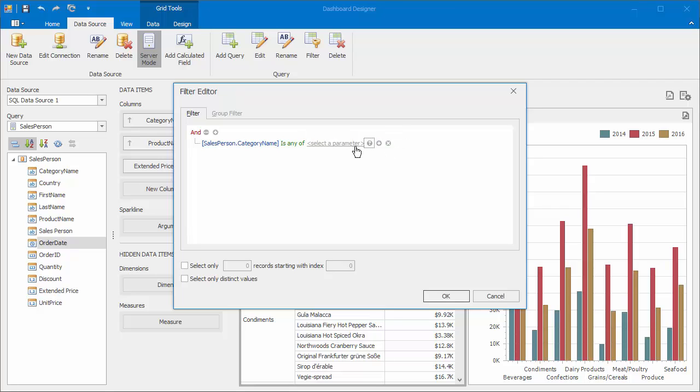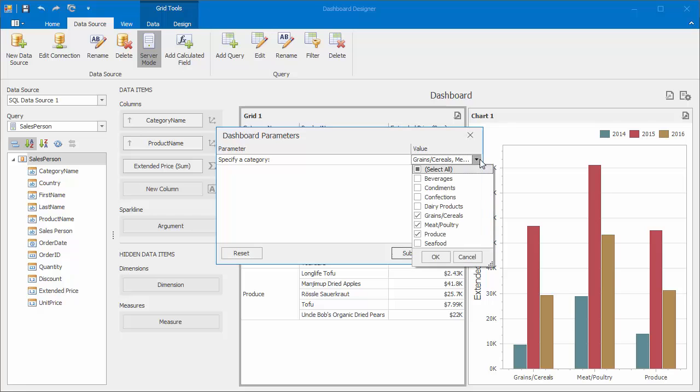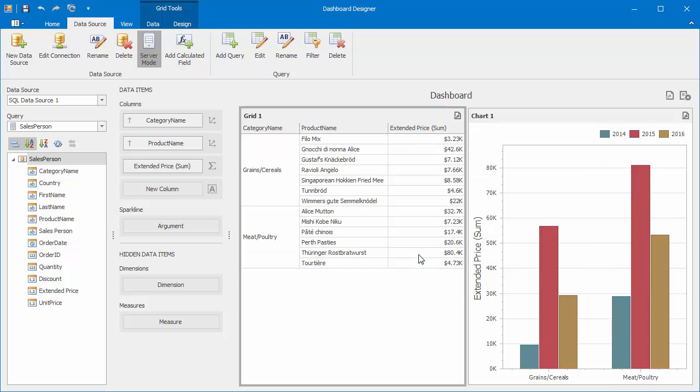Then click the Select a Parameter placeholder. Select Bind to in the pop-up and select the category parameter. Then click OK. You can now filter the entire dashboard by selecting the required parameter values. Note that the data source is filtered using the dashboard parameters not directly, but using the intermediate query parameter.